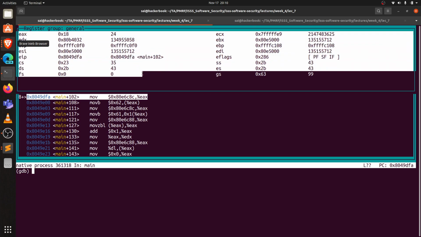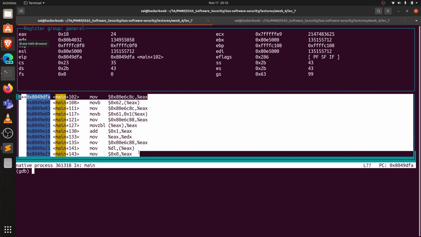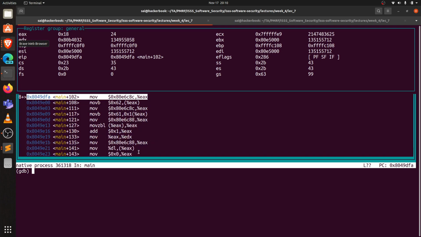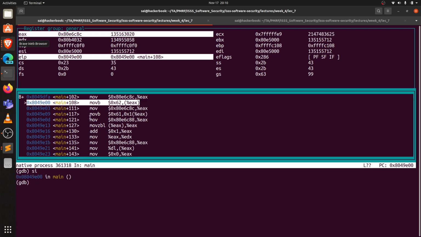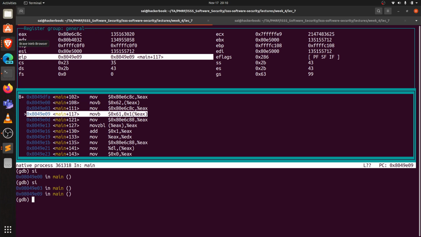The top window is for the register contents, and the second window is for the assembly code, whatever is being executed, right? So for example, I'm doing a move instruction. The value of EAX is 0x18. If I single step through the instruction, you notice that my EIP register is changed. That's what is being highlighted, and also my EAX register is updated with this value 80E6C8C after I executed this instruction. The same way, if I single step through the instruction, it highlights which registers are being changed and also which instruction is being executed.